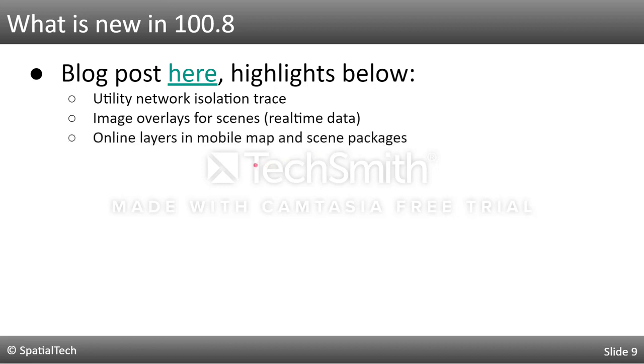Online layers in mobile map scenes and packages. The whole idea about making a map package is that you can go out in the field and be disconnected. But what they're doing is also allowing you to build these mobile map packages so you can mix local-only data with online data. So maybe you have some sensitive data, or maybe there are some licensing restrictions on how you publish certain data. So you put that local on the device, but then you can still pull other stuff. If you're going to pull other stuff live, you are going to need a cellular or Wi-Fi connection when you're out in the field.